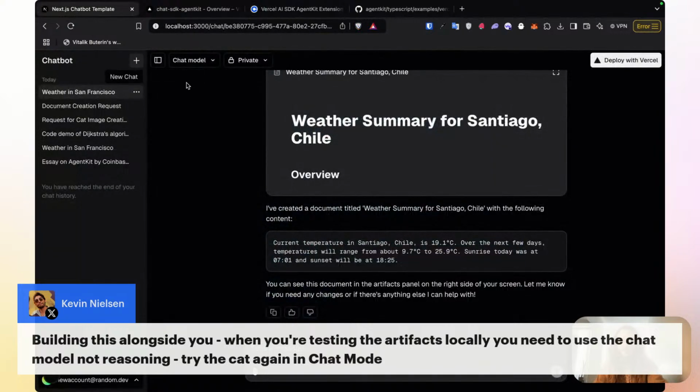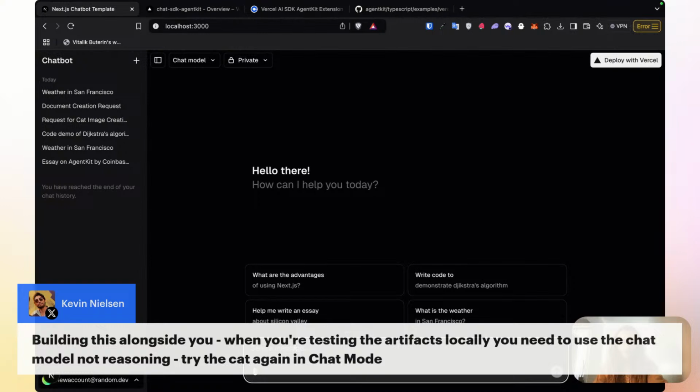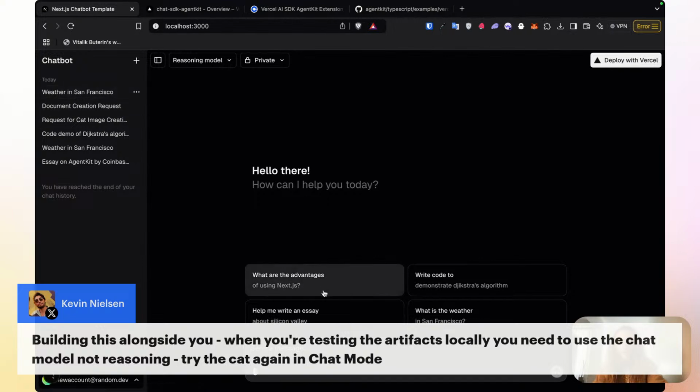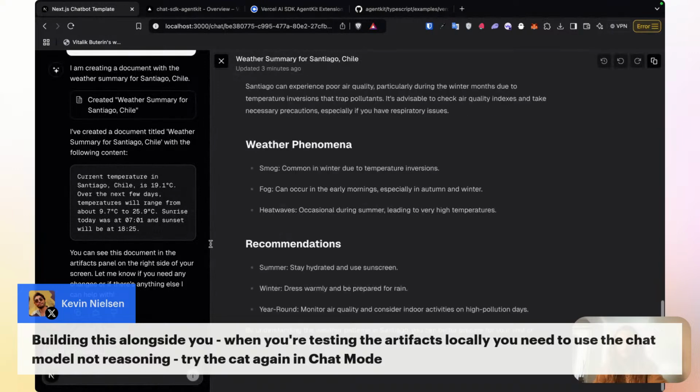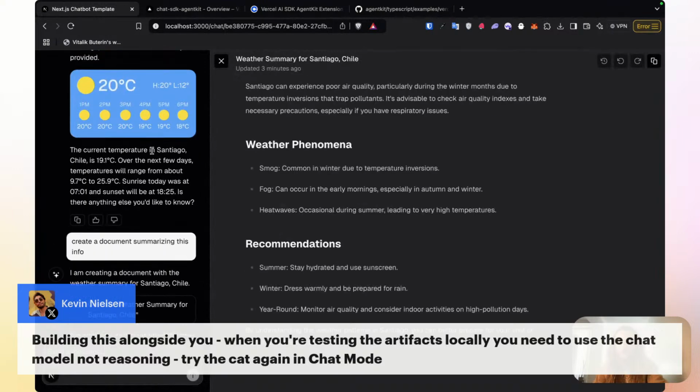So let's come over here and let's switch this into reasoning mode. Let's get those coordinates again real quick. Where's those?